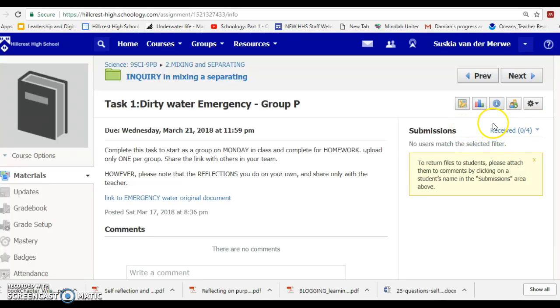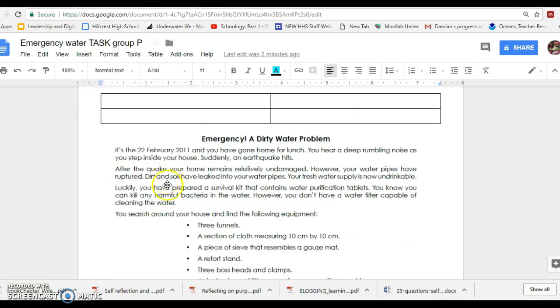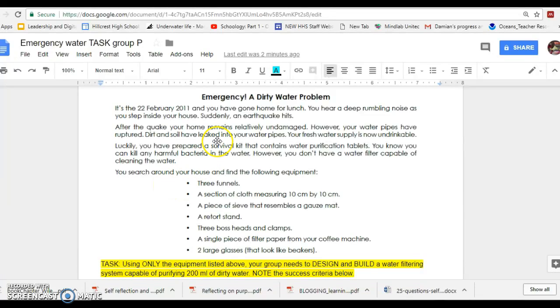Once you've done that, you need to please submit it on the right hand side of your Schoology page. Again, remember, I only need one task for the whole group. Please don't send 4, just 1, because you're going to work collaboratively on the one document. Once you've done that, please add the names of your group members and then scroll down and you can start working.